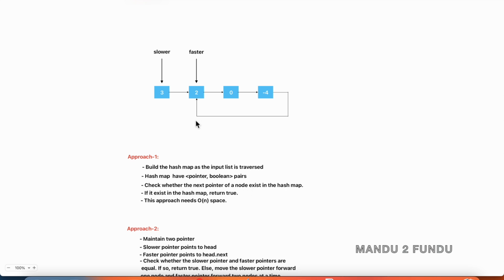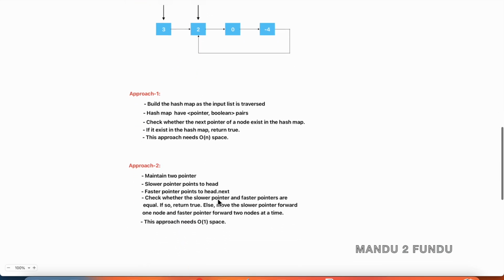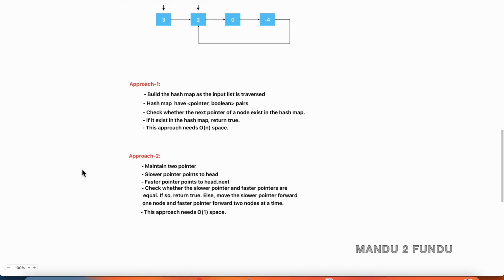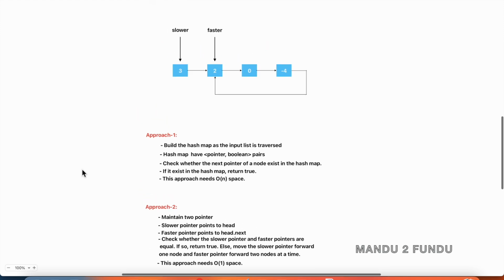In this case we have to build the hash map, which requires order of n in the worst case. If there is no loop, then when we reach the end, we will have the hash map with 4 entries in it. So the space is order of n. But the question was whether we can do it in order of 1 space.